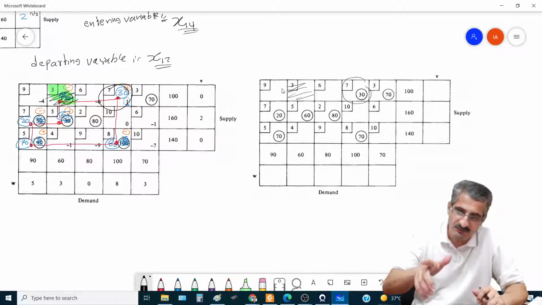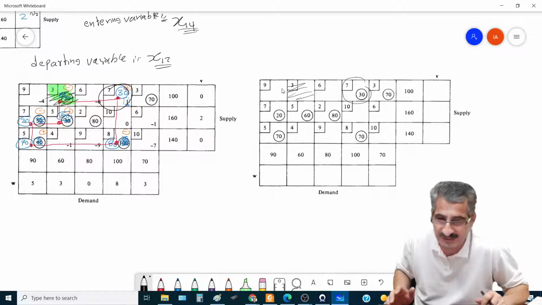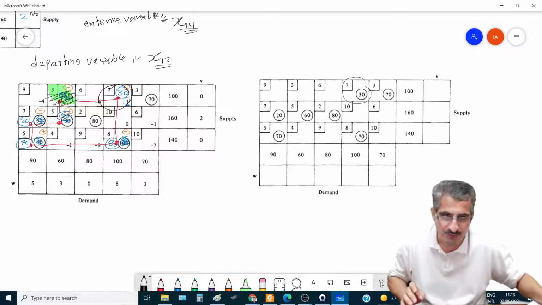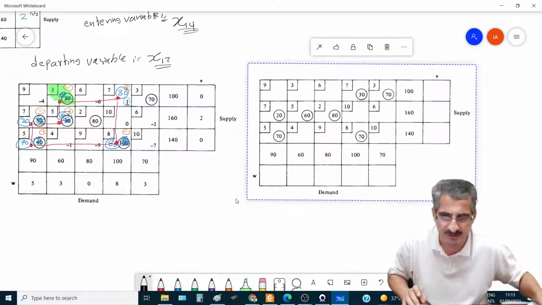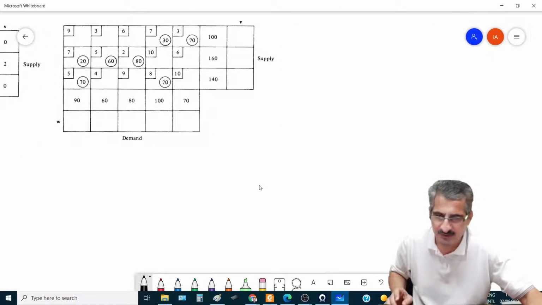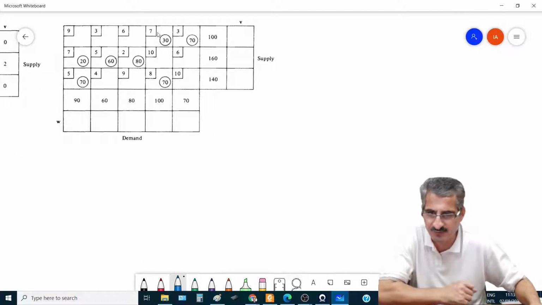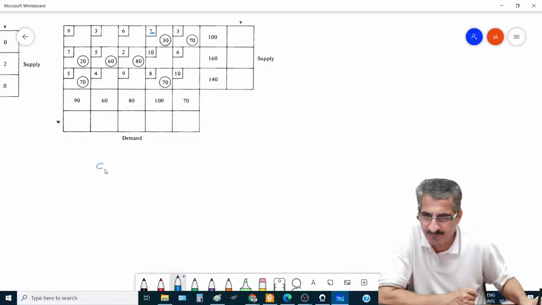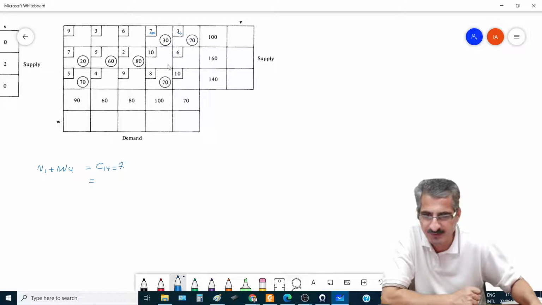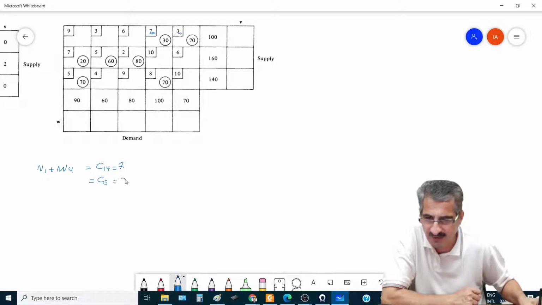And in the same way as we did before with the loops, we can decide which one is the departing variable, and we proceed. Okay, so let us now compute the Vi's and the Wj's. According to the very last table, we go to the basic variables. This is C14 and it is 7, and this must be V1 plus W4. Also, this is C15 and the value is 3, so this shall be V1 plus W5.